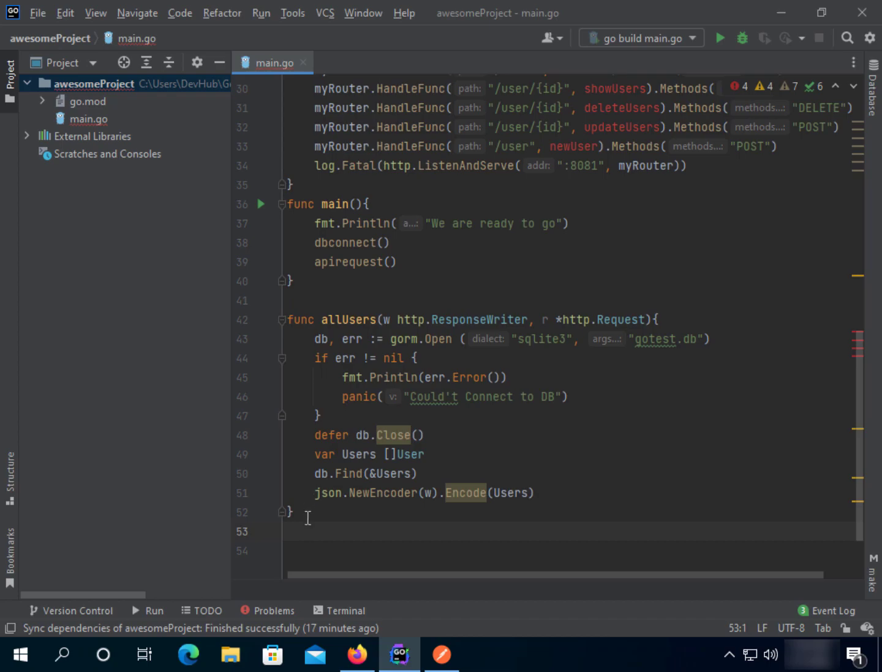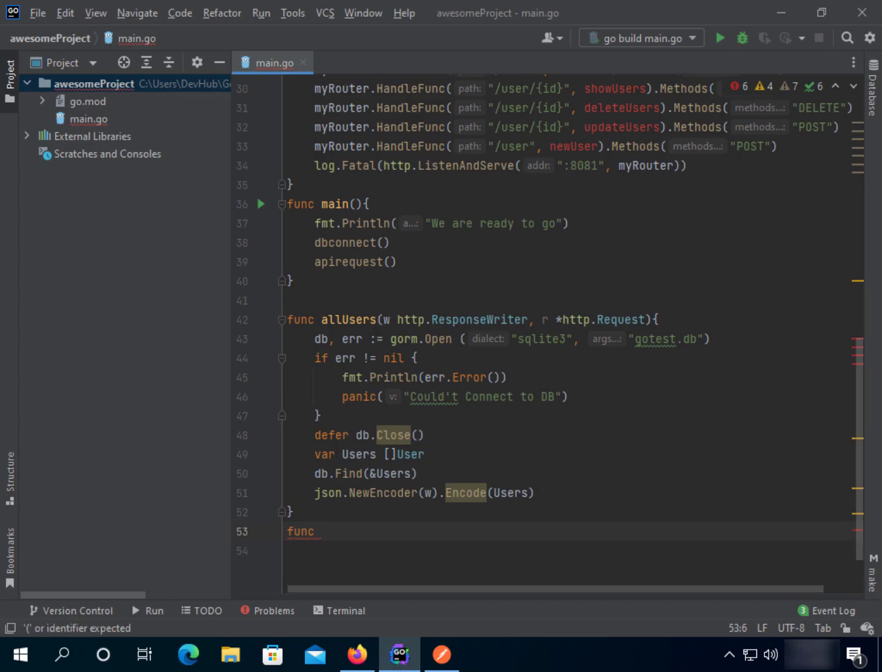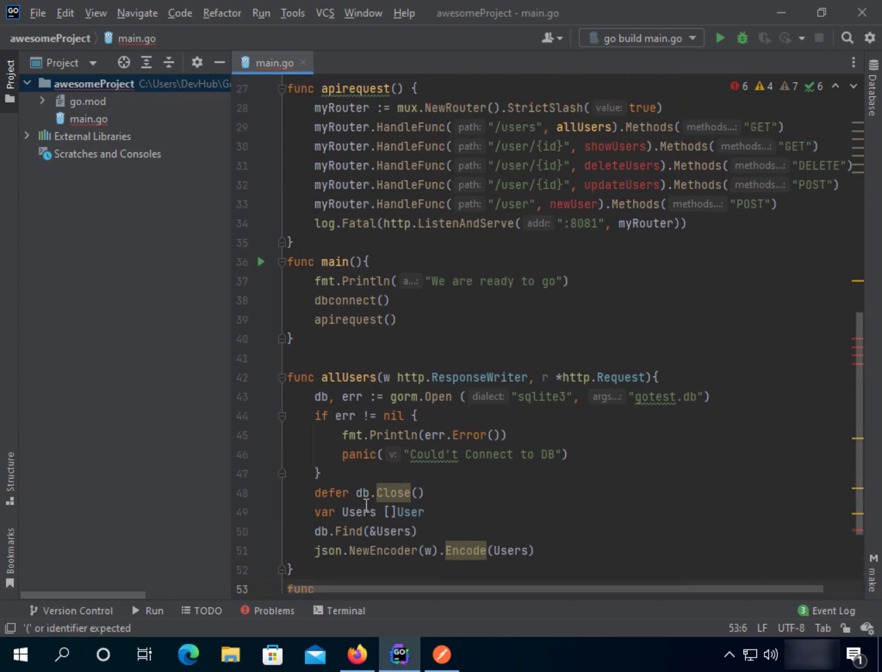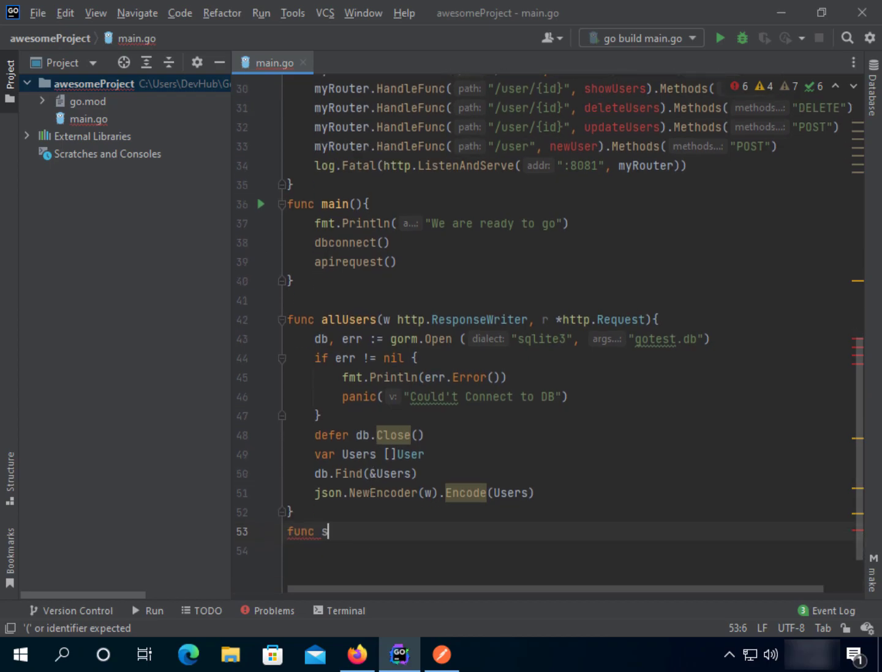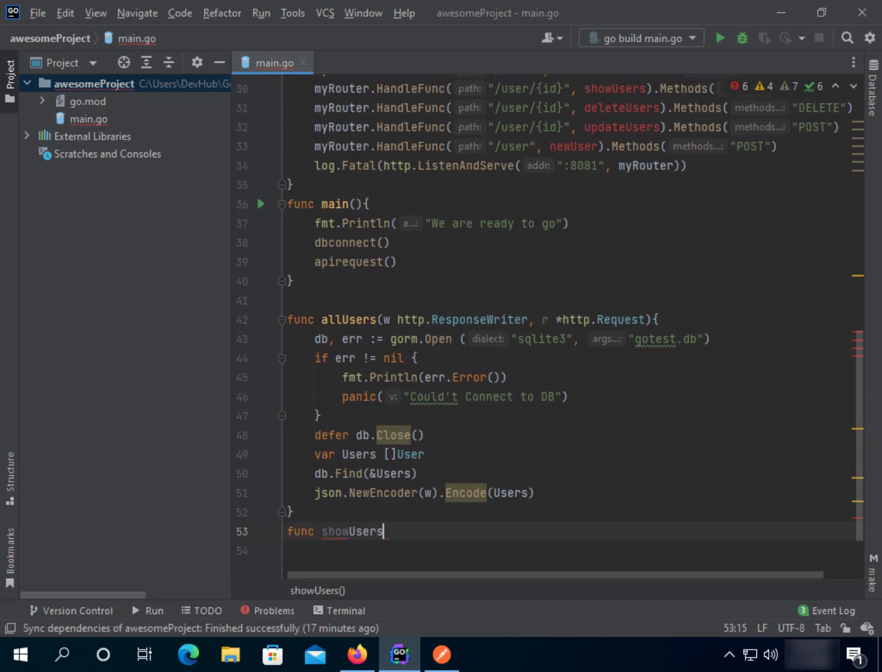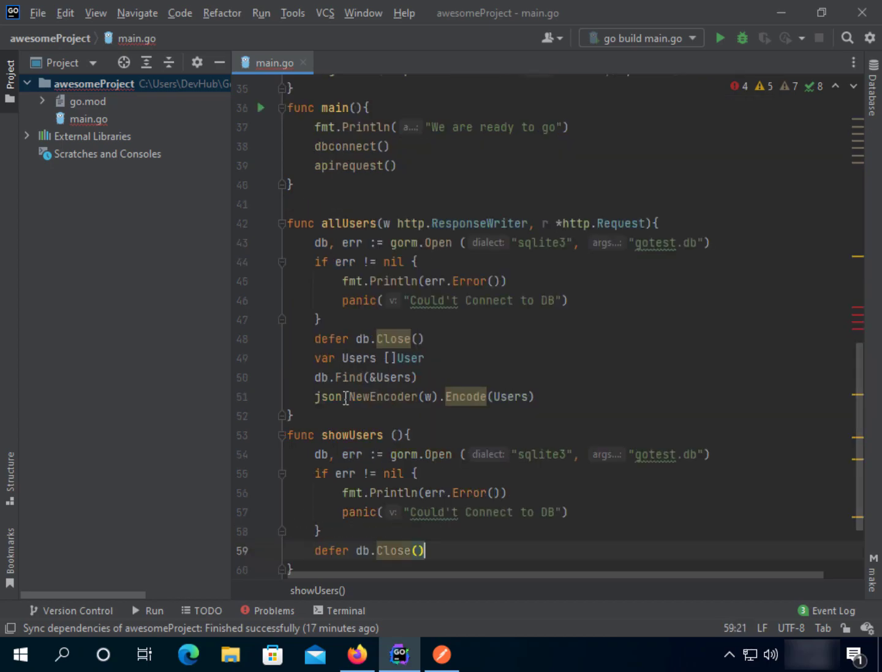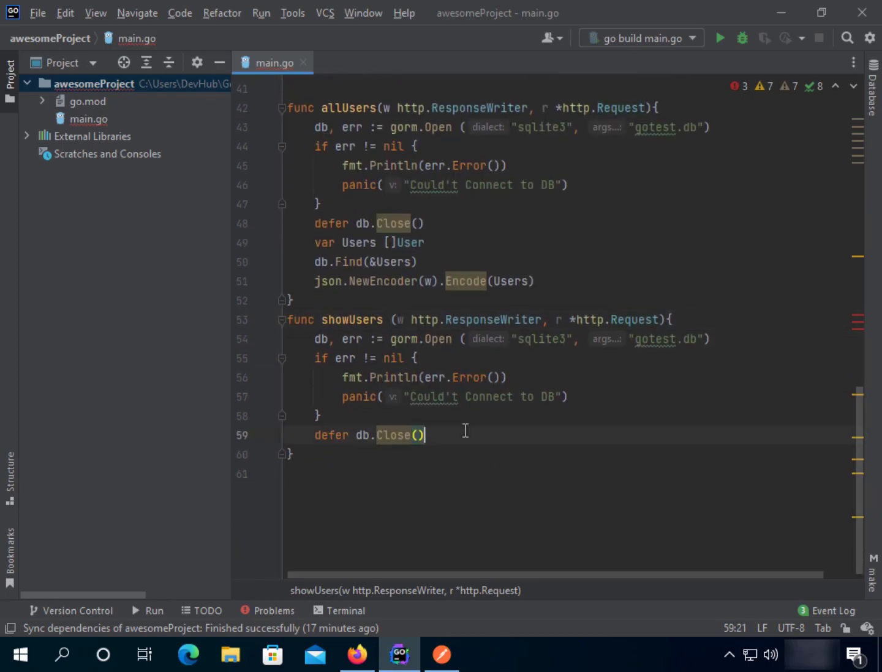Right now let's do the same again. Okay, another function, and we're gonna call this one, let's see, show users. Okay, hold on a second. So open an object, and then like this, and then we're gonna copy this one here, and then we're gonna put it inside. Okay, great.